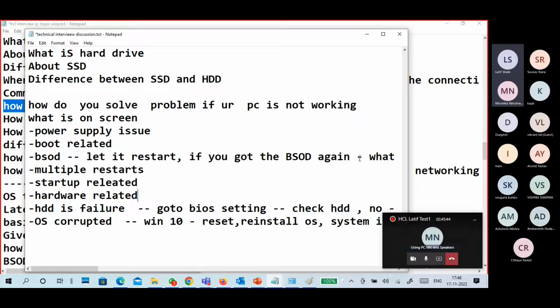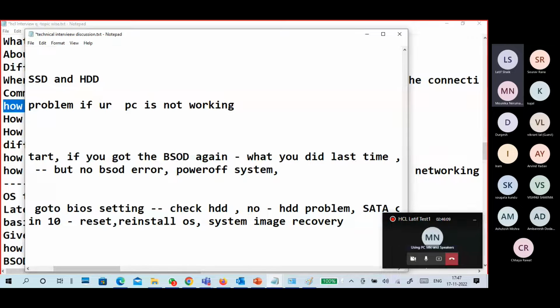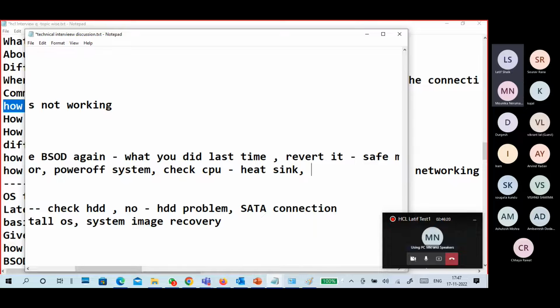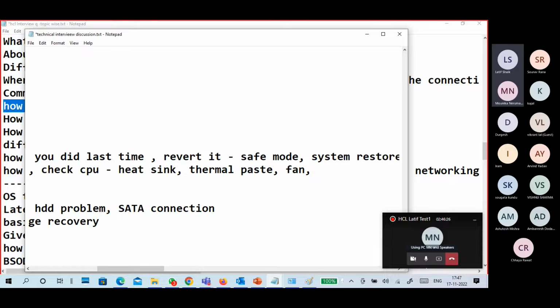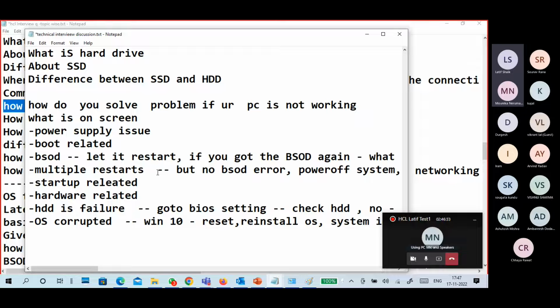If you are having multiple restarts, meaning the system keeps restarting but there is no BSOD error, then power off the system. Check the CPU, the CPU heat sink, thermal paste, which means heat sink paste, fan assembly, and dust also. Reinstall it and put it in properly, then it may work.